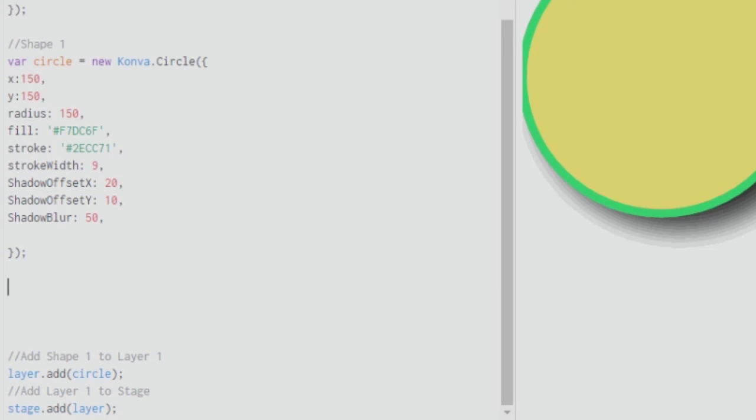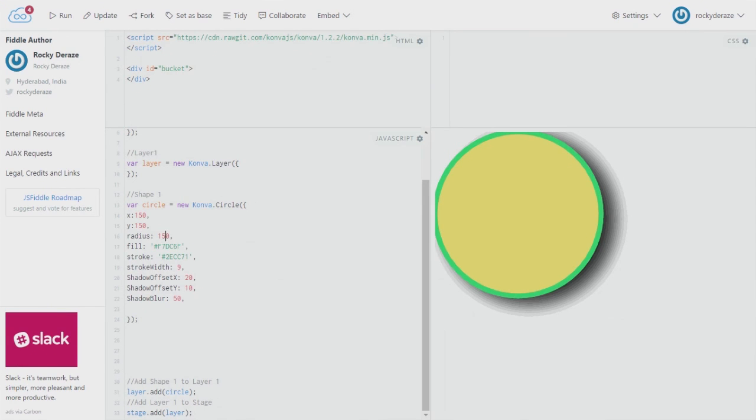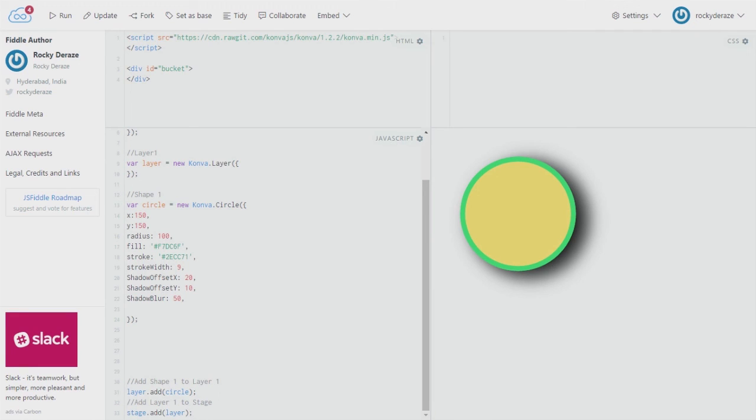noise and posterize. So go ahead and start working with your JS fiddles and show me what you've done, and I'll see and I'll comment on it. So go ahead and provide the links out in the comments below.